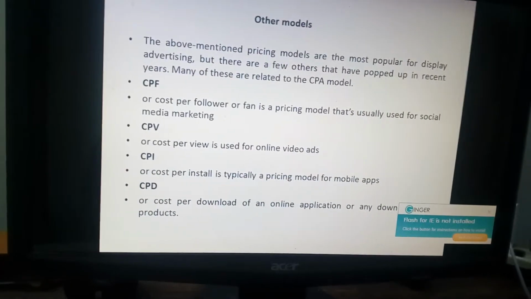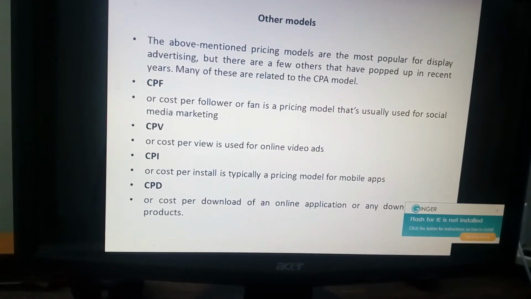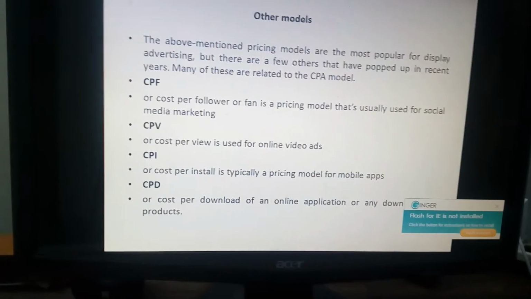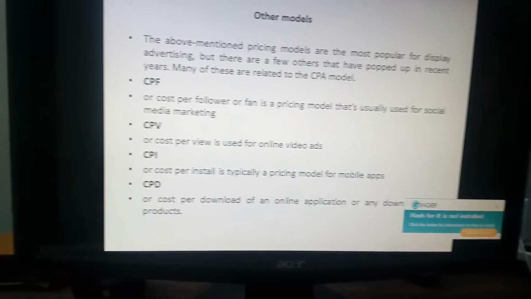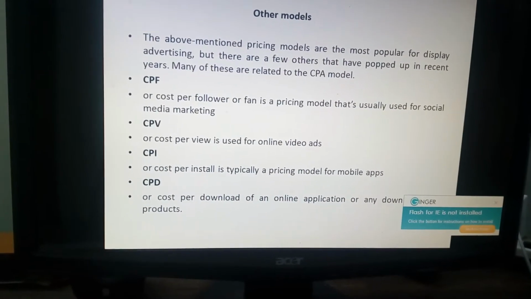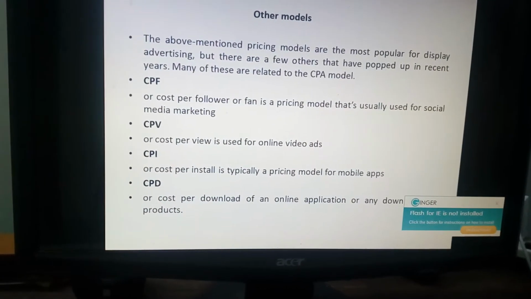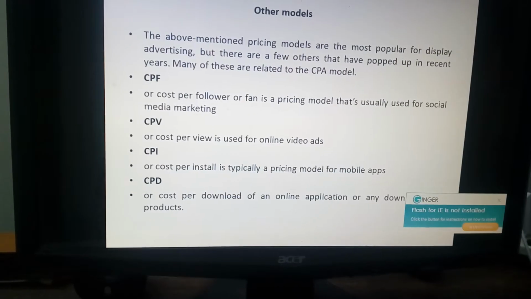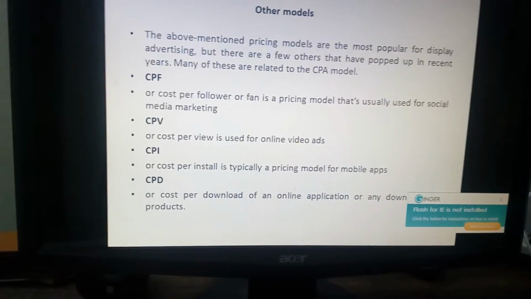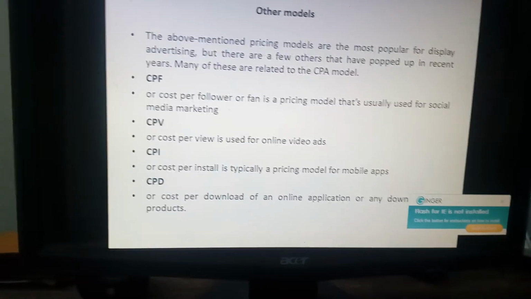Other models come under cost per acquisition. So many pricing models are utilized by advertisers. It's most popular for display advertising, the pricing models. So many of the models come under the CPA model category. First one is CPF, cost per follower. So how many persons follow the advertising through social media. Next, cost per view. How many persons view the advertisement on the online or social platform, etc.